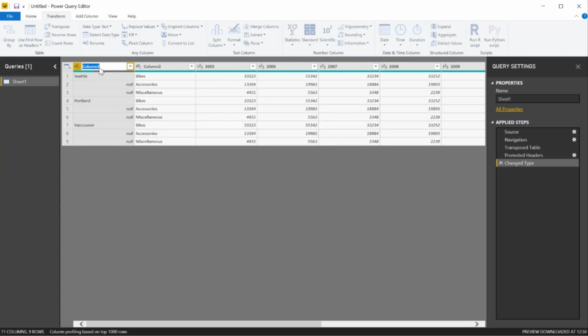So I'm going to call this one City, and this one we're going to change to be our product category. But now I need to sort out these nulls. One of the things that I can do is fill in any null values with the values from above. I've got a transformation option up here that will let me do that.